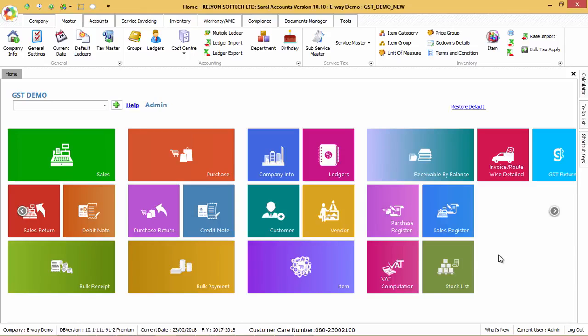The e-way bill generated can be uploaded to e-way bill common portal in two ways through Saral accounts and billing software. One, via the individual sales invoice or the DC outward generated, and the second one is via the bulk e-way generation module available in the GST returns compliance module. Let us now see the steps to generate the e-way bill and upload the same to e-way bill common portal.